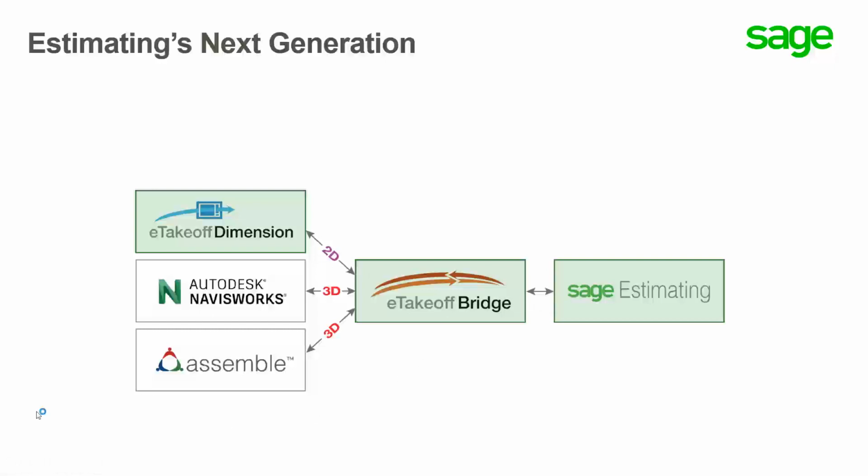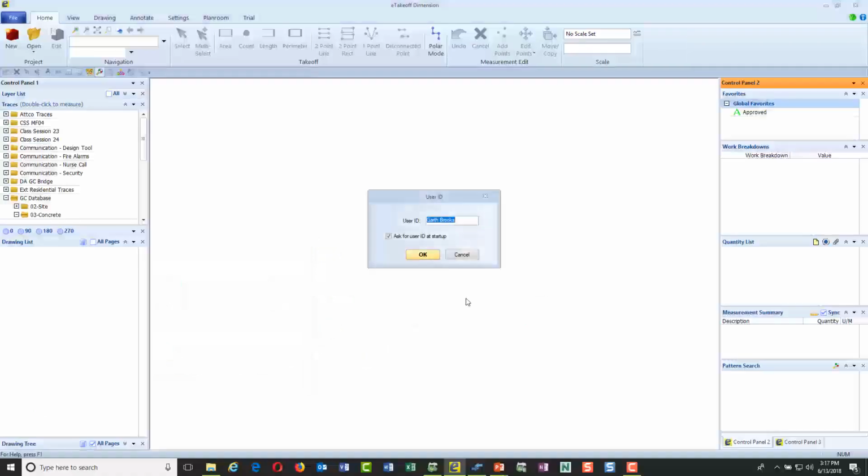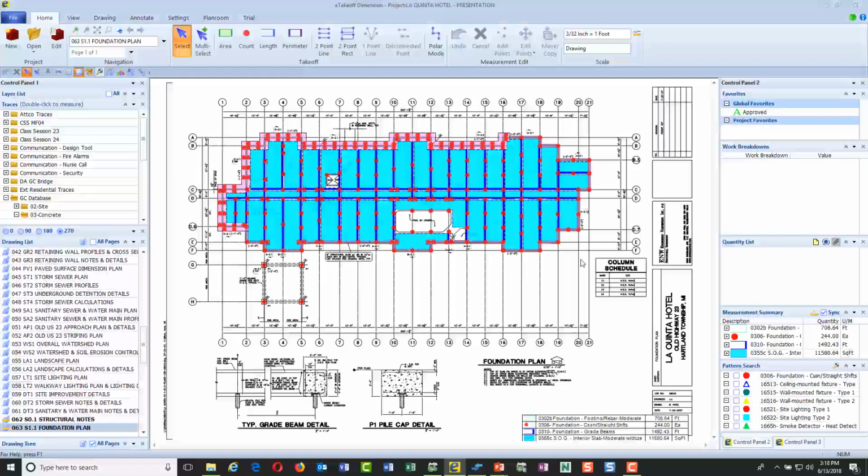Let's start up eTakeoff, and I'm going to load a project that we've already taken off with several estimators. But the first thing it's going to ask me is, who am I? So I'm going to put in my ID, Garth Brooks, because this is a true multi-user package. We can have multiple estimators, as many as you want, doing a takeoff in the same set of drawings at the same time. And then we'll consolidate that and see all of the results, which is what I'm seeing here. So multiple people have contributed to this takeoff.